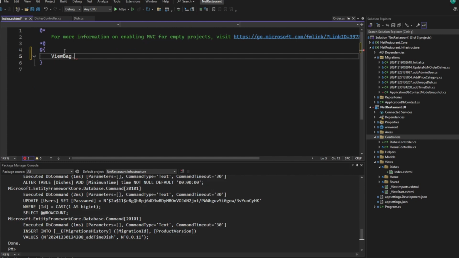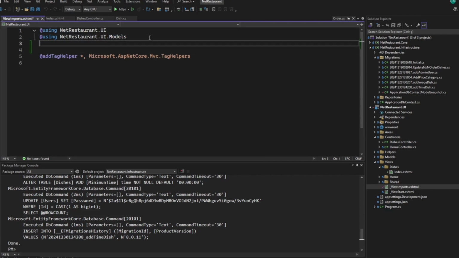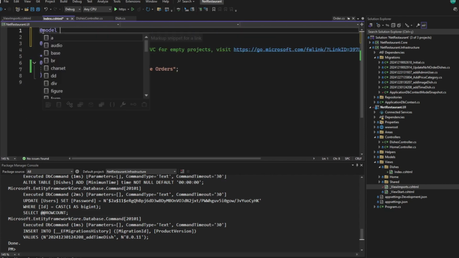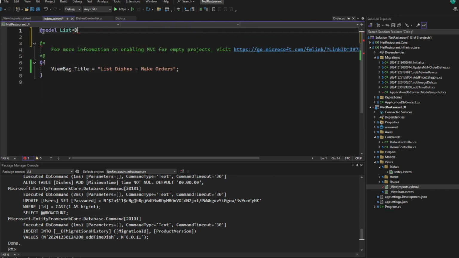Save your bag. Title: List dishes, make orders. Let's go to our view imports and import our core so we can use it in the view. Not restaurant, core, entities. The model of this view is gonna be a list of dish.